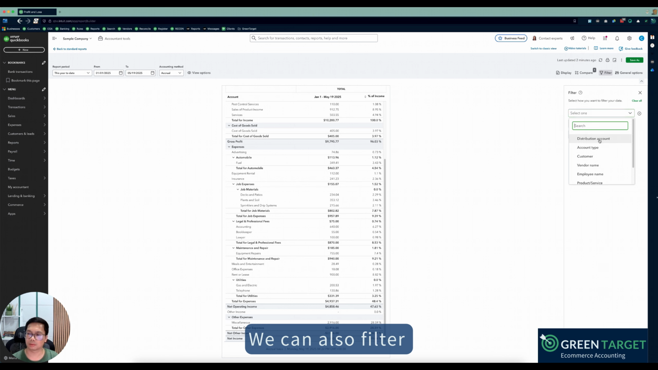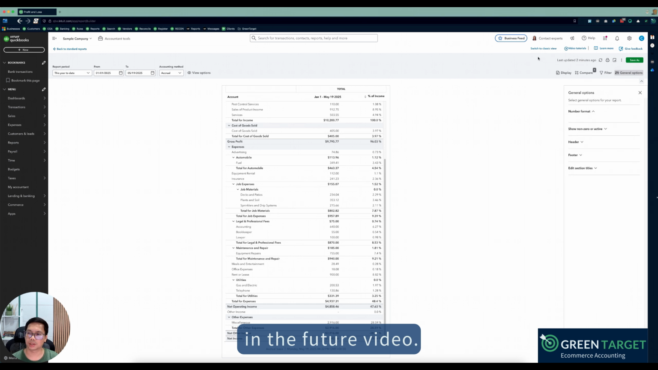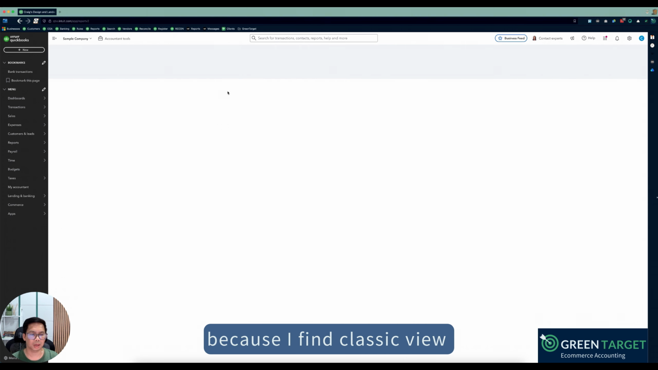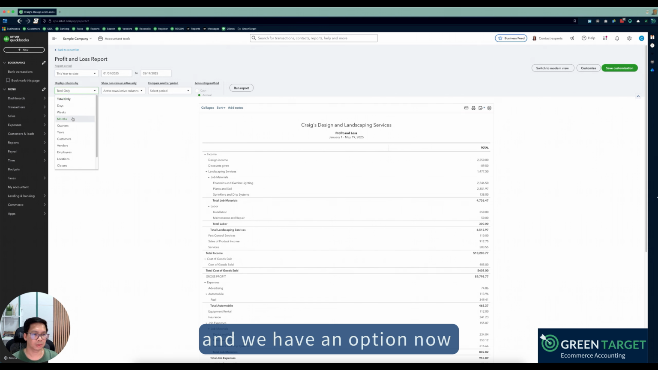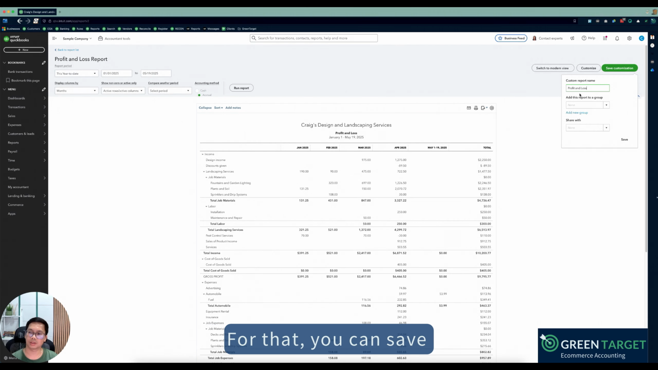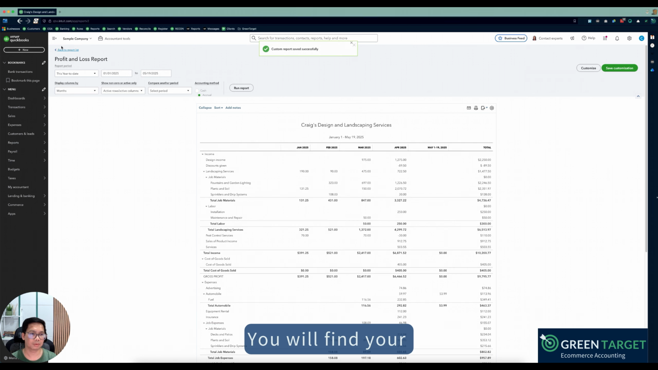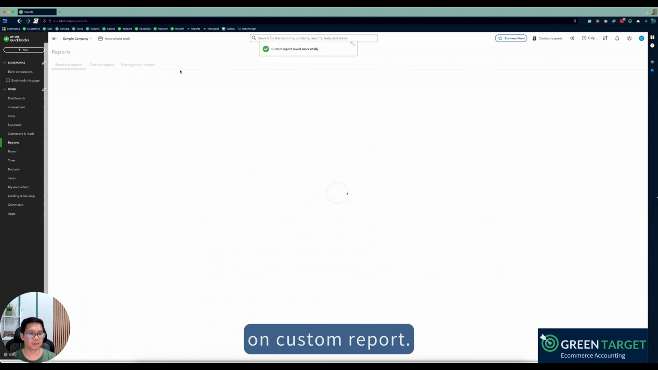So we can also filter by class or location. We have not set up location or class yet, so we won't be able to use that meaningfully here. That will be discussed in a future video. So let's switch to classic view because I find classic view to be more powerful, and we have an option now to present it by month. This is the profit and loss per month 2025, and this is a very useful view. For that, you can save your profit and loss on a month-to-month basis and add a new group, for example monthly reports. Okay, and save. You will find your saved report here on custom reports.